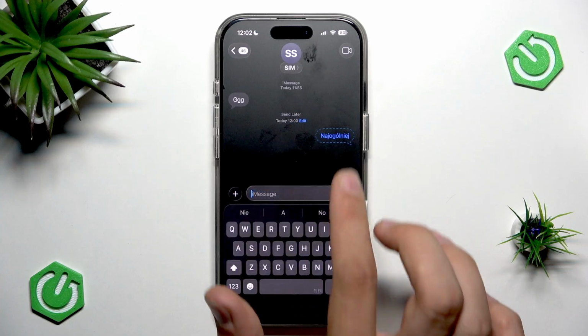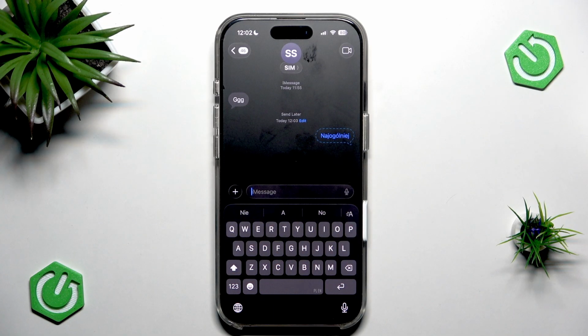And as you can see, this is the message itself. Now we can wait a minute to check if the message will be sent. We can edit this message before sending it, or delete it using this edit button here. So let's wait now. As you can see, the message is now sent, and on the other phone the message is here. And that's it for this video.